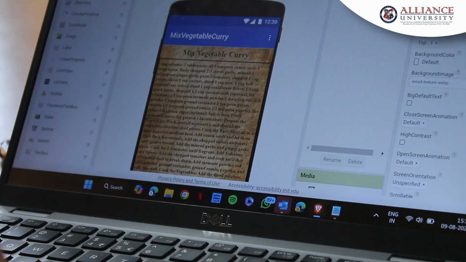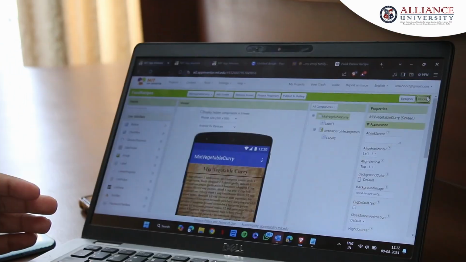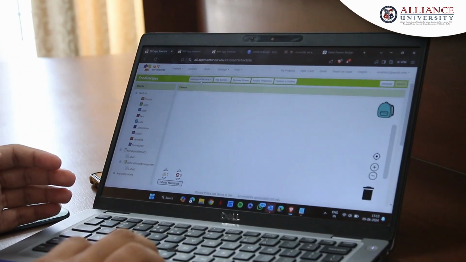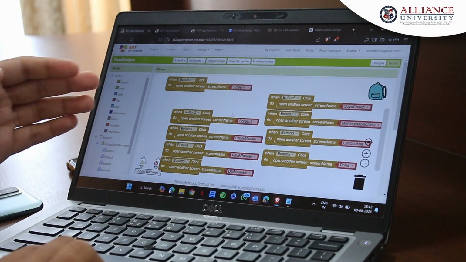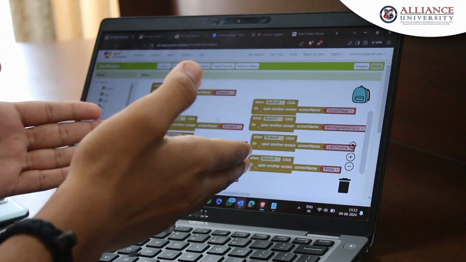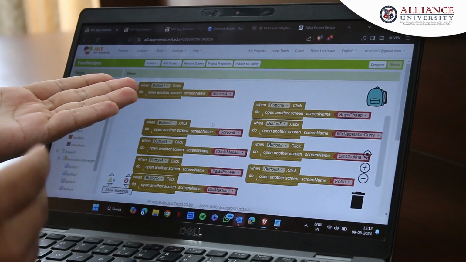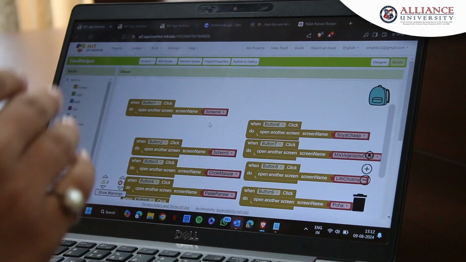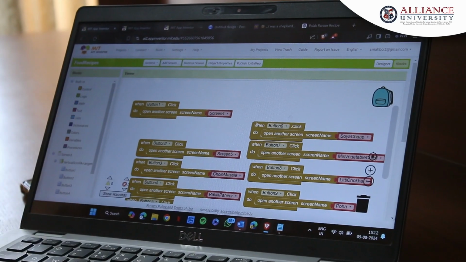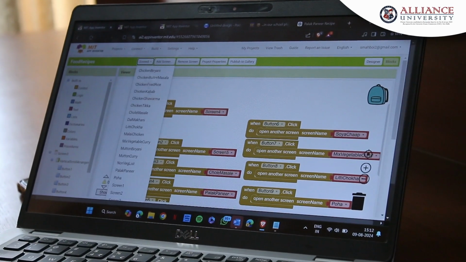Okay. And so let me just show you the blocks. In screen 3, we have like 8 or 9 blocks. The buttons will just take us to the next screens. In total, we have 23 pages and 23 blocks to it. Let me just show you another block.